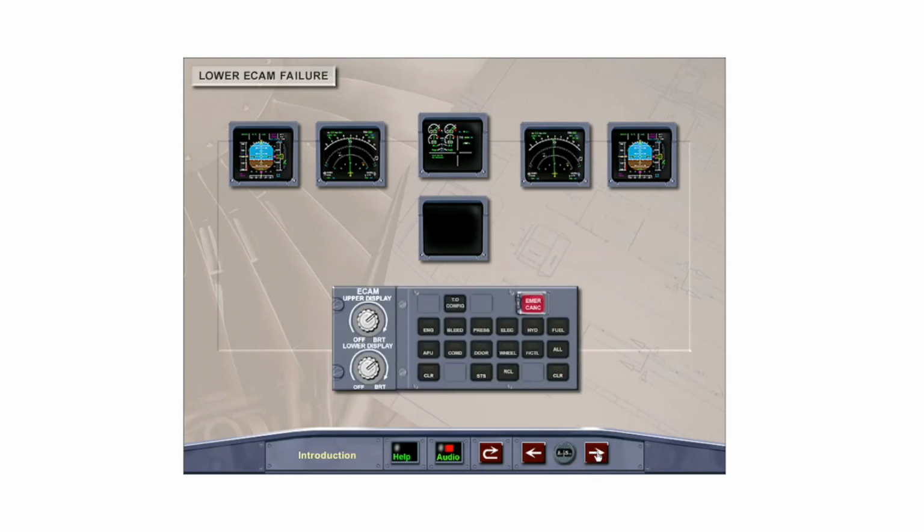Alternatively, pressing and holding the desired systems page push button on the ECAM control panel will temporarily display that page on the upper ECAM. Touch a system page push button on the ECAM control panel, then the right arrow to continue.